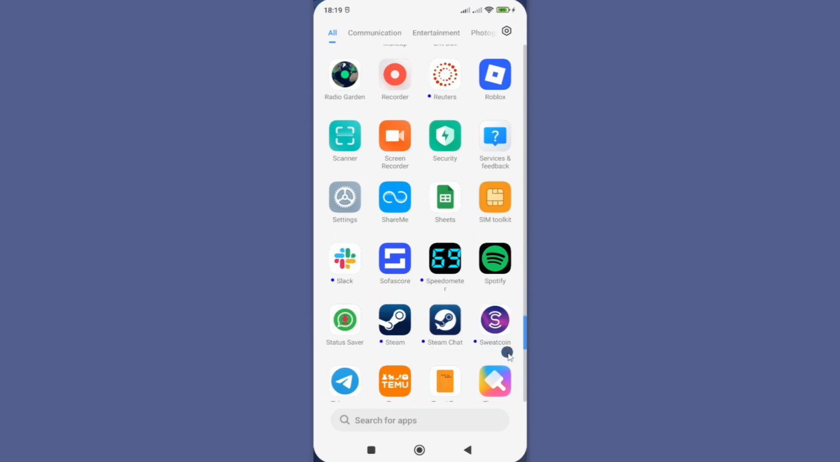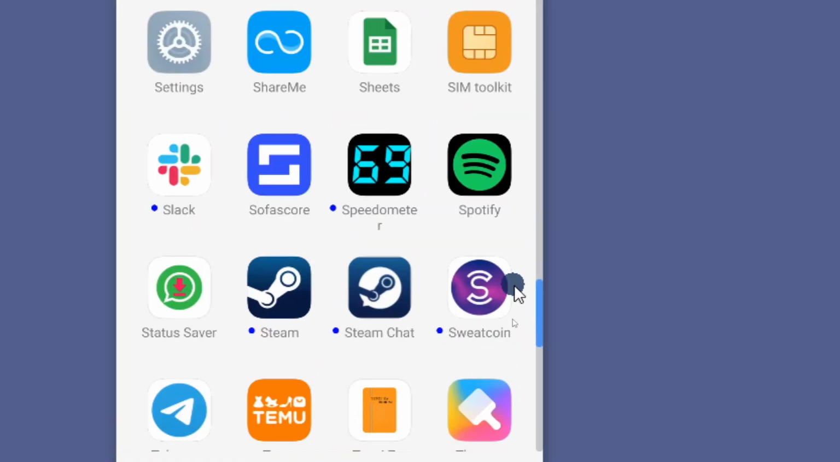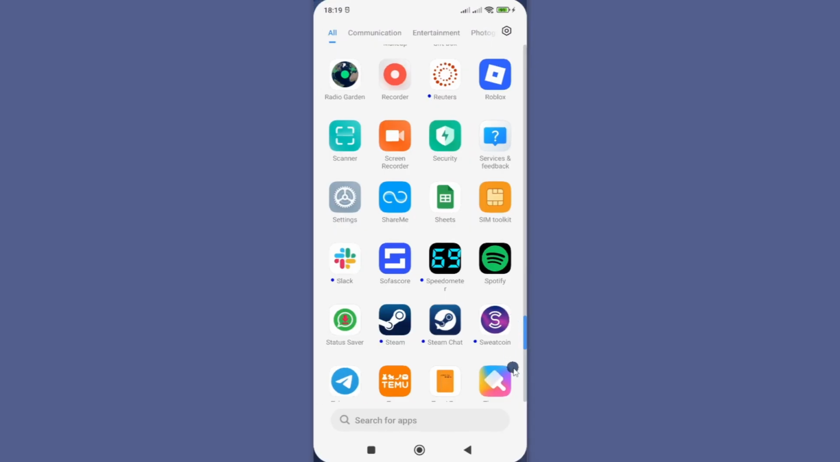In this video, I'm going to show you how you can update your Sweatcoin app to the latest version. By updating the Sweatcoin app, you'll be able to get the latest features that come with this app. You'll also be able to fix any issues or errors that might be associated with your app.